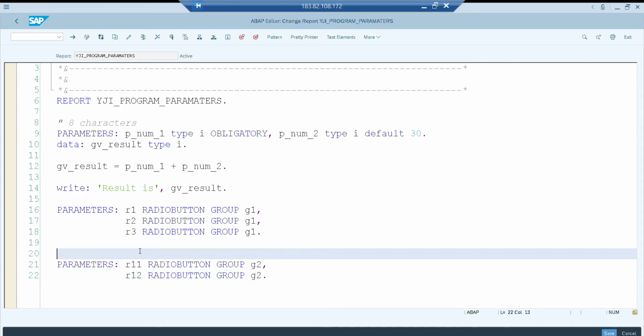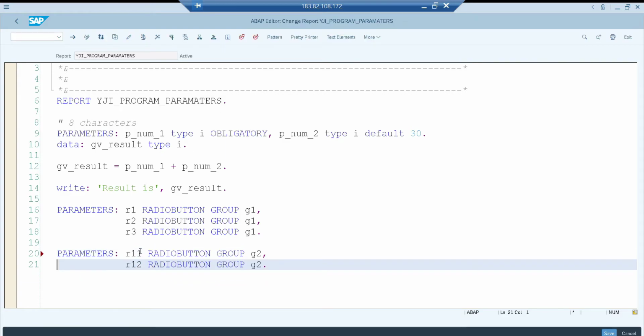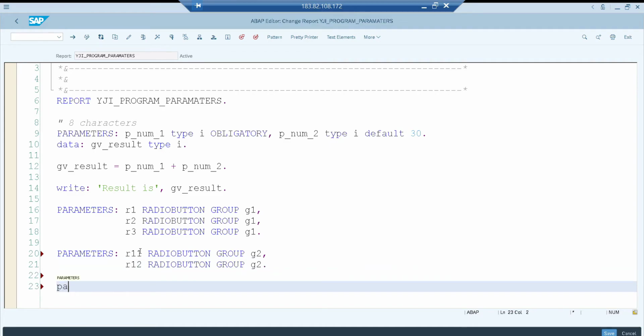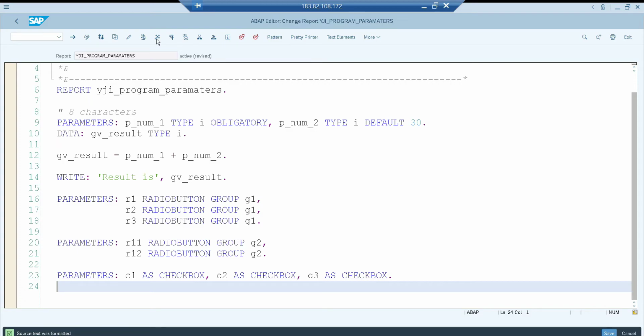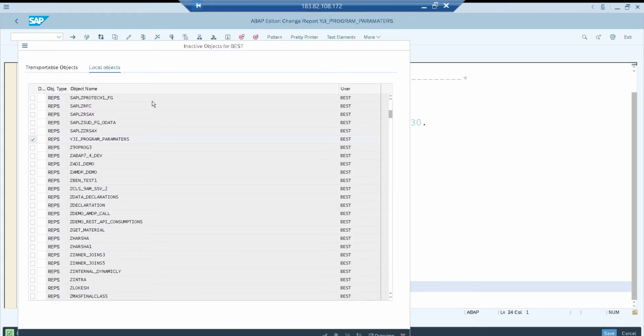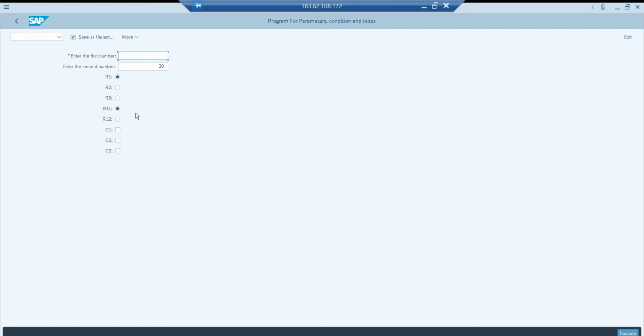So now what I'm going to do is, I'm going to have the checkbox as well. Let's give everything in one shot. Parameter C1, Ctrl+Space bar, as checkbox. Okay. This doesn't have a group because with checkboxes more than one can be selected at the same time. So it does not belong to any group. So C3 as checkbox. Okay. Let's see how it's displayed in the input screen. Activate every change. Make sure you are activating your program. C1, C2, C3. Able to activate.